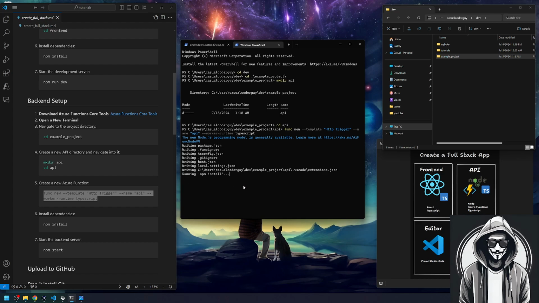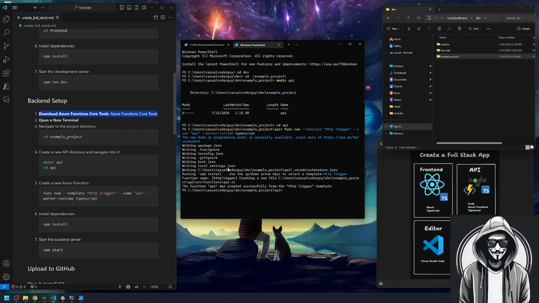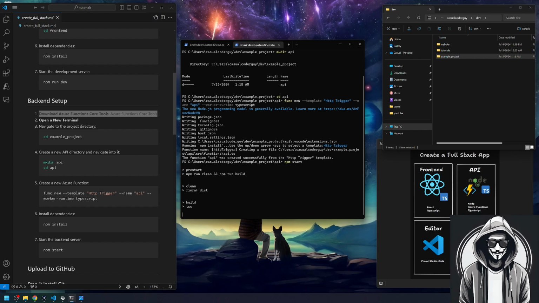So while this is running here, this command right here does require Azure Functions Core Tools to run. So you will have to download this package before running this command. This is just creating an Azure function inside this folder that we can deploy to Microsoft later. So it looks like that is done. We can go ahead and npm start that as well to run it.